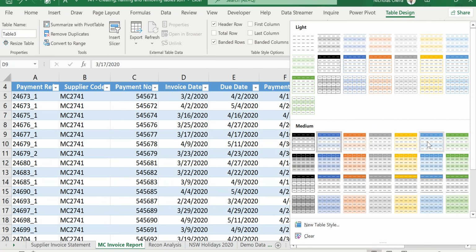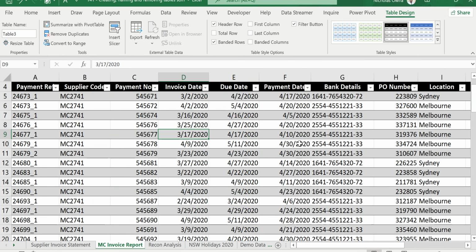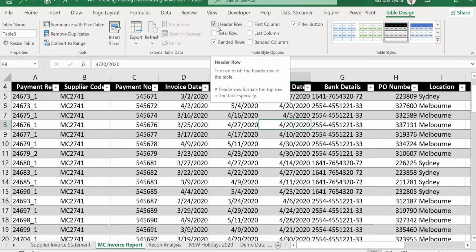Let me choose the one which I want. I want something like this. Yeah, that is what I want. Then once I have done that, again, let me come to the table design where we have these table style options. You can see we have a number of options here. We have the header row. Header row, we can either tick it or untick it.